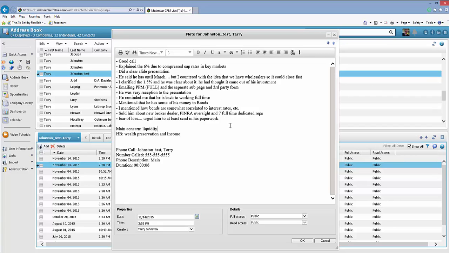And again, the more copious the notes are, the better. Like any type of insight, if you know anything about the individual as a person, anything about their firm, the more notes the better. It really helps us a lot when we're trying to close them.